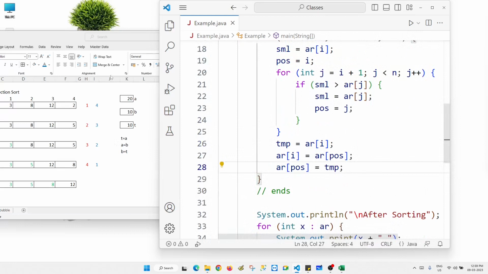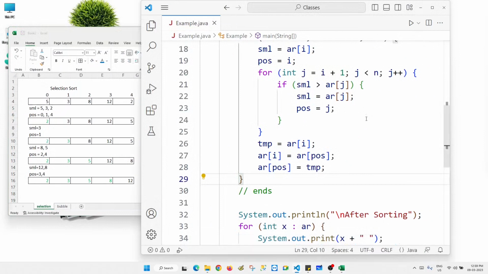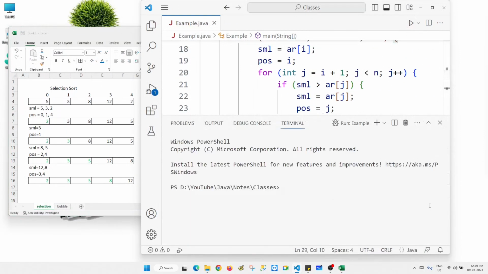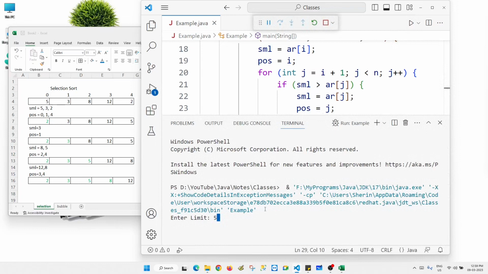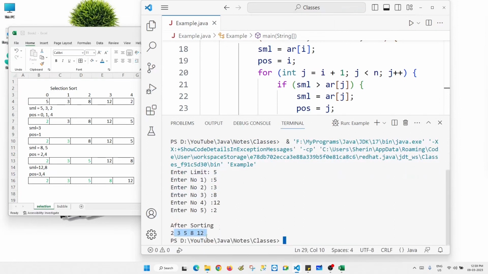Now we will check with the same numbers and find out whether it is working properly or not. Saving the program, running the program, giving the same limit 5, and giving the same numbers 5, 3, 8, 12, and 2. See, this is sorted over there.